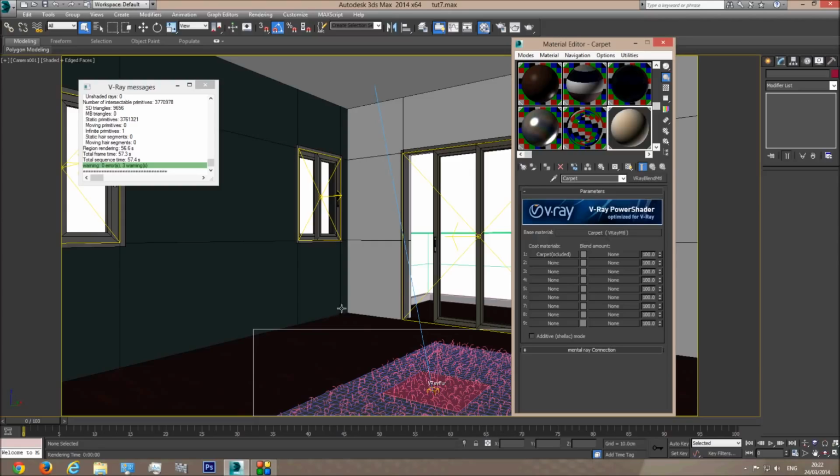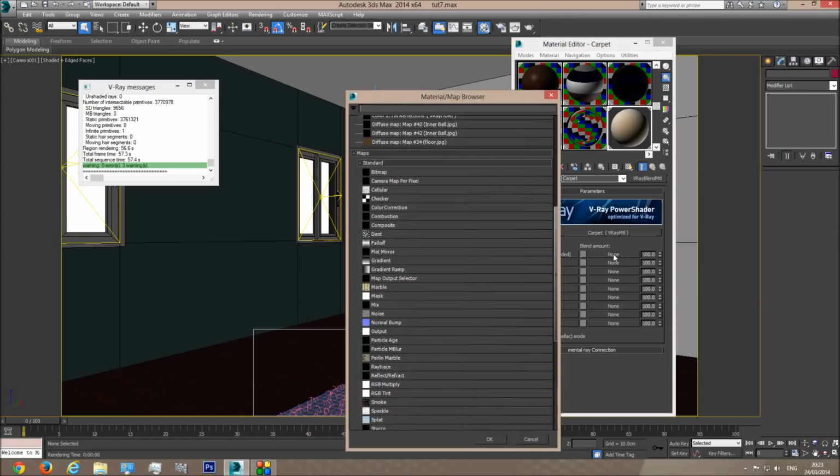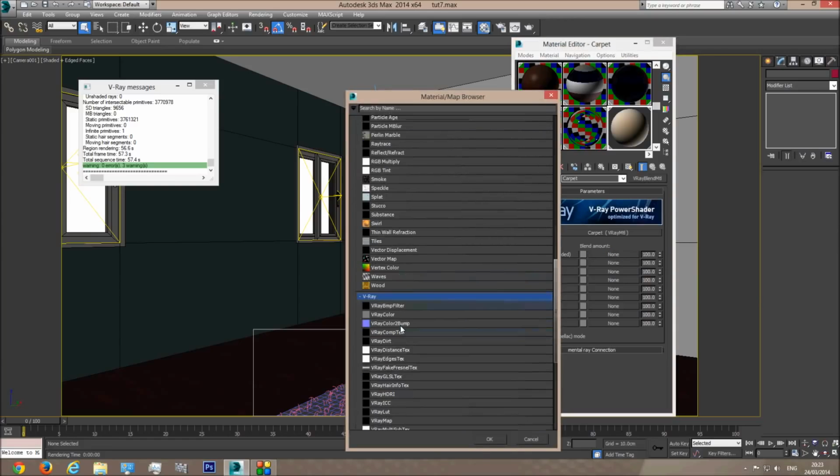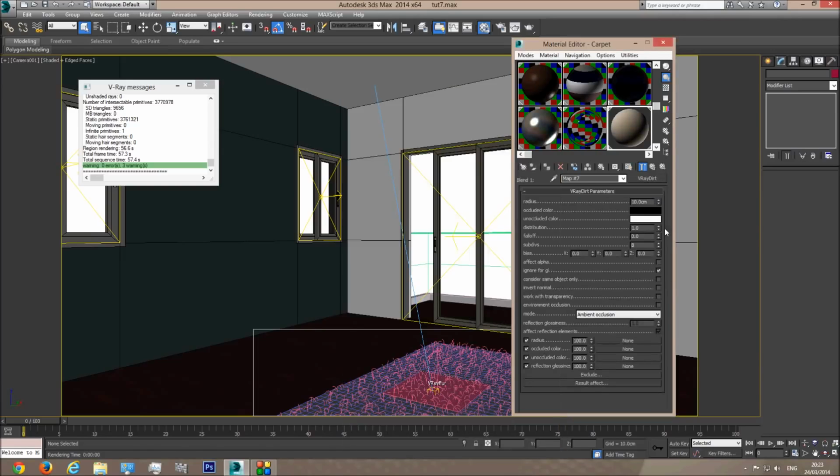Now, how do I tell 3D Studio Max to only use this material in places that are occluded, in places that are hidden at the back of the hairs? What I do is add a V-Ray Dirt modifier here, the V-Ray Dirt material. As the blend amount, I'm going to click on the none, and I'm going to go to the V-Ray materials and choose V-Ray Dirt. Now what this does is place a black value on occluded areas in our carpet, and a white value on unoccluded faces on our carpet.